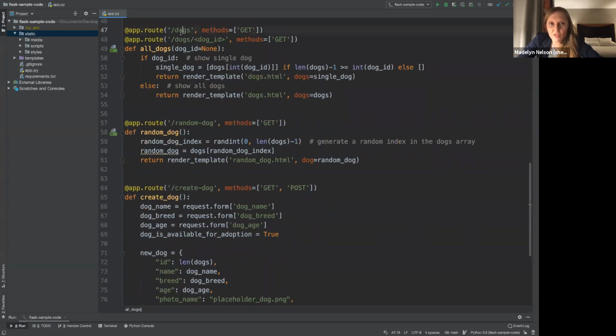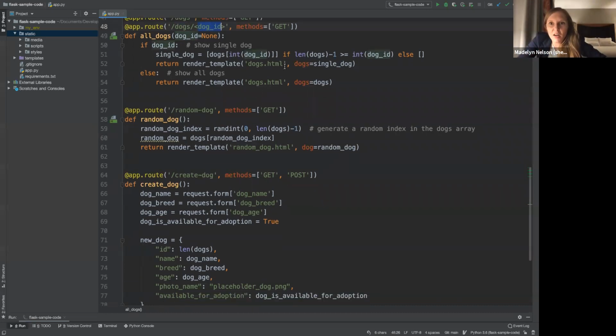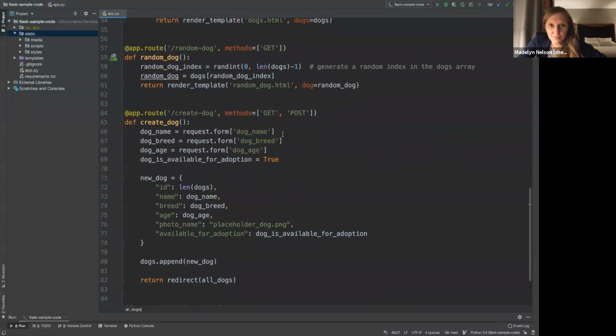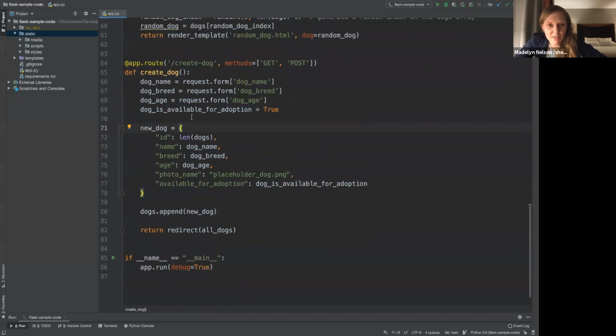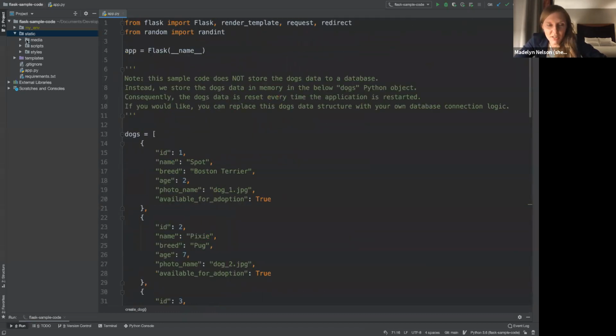Another example of this, we have dogs, and then another potential route for this is dog slash some ID for a dog. We have some nice simple Python logic in here of what you might do in those different scenarios. Logic for random dog. So this is generating a random number and then using that to get the dog with that ID from our dogs dictionary. And then we are rendering a template for that particular dog. And then we have a create dog. So lots of cool stuff going on in here.